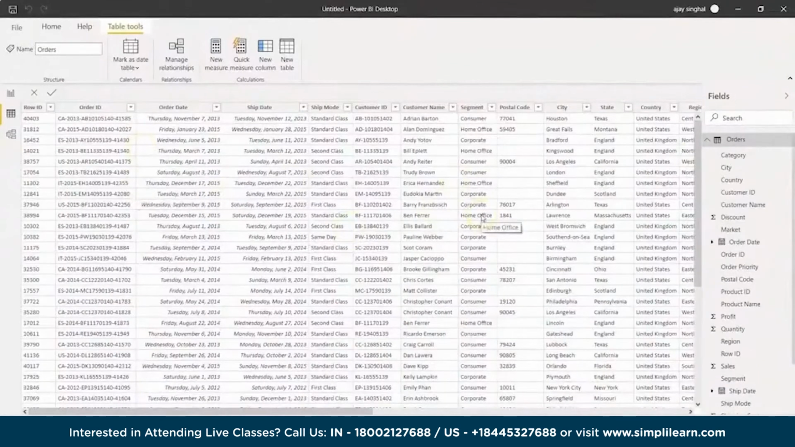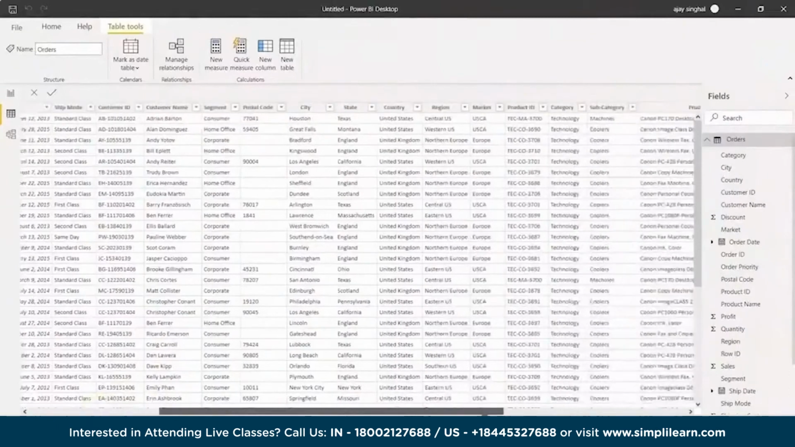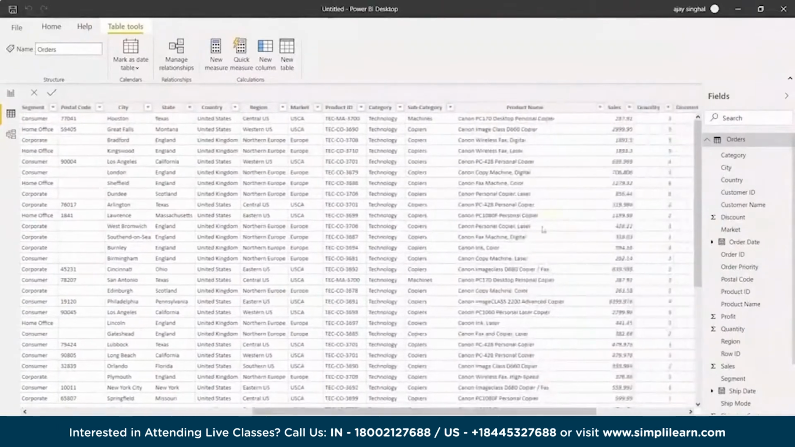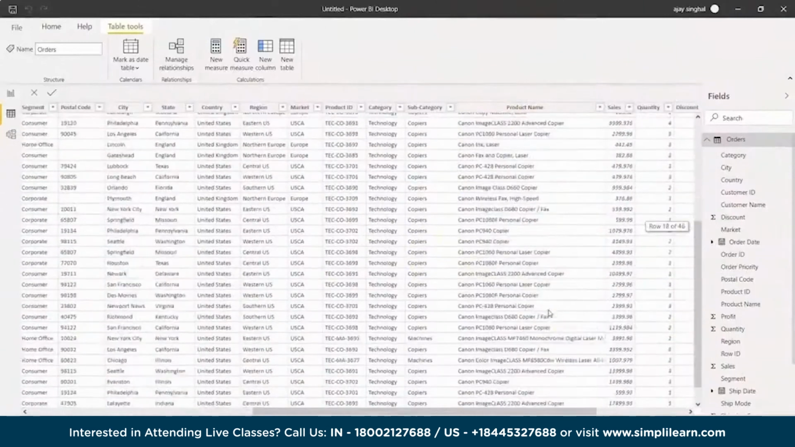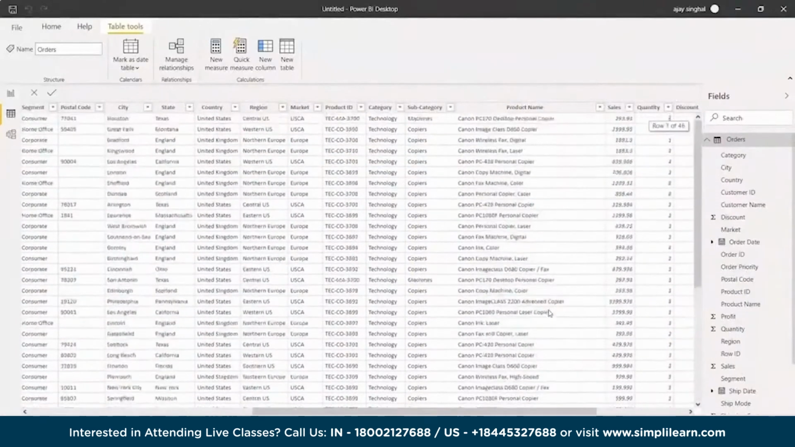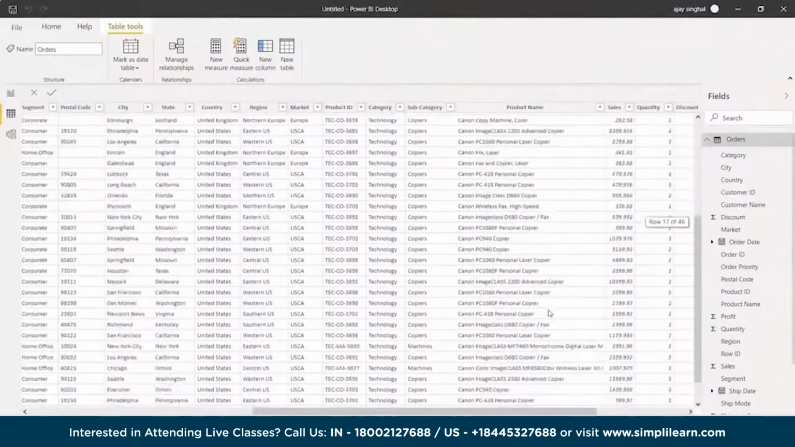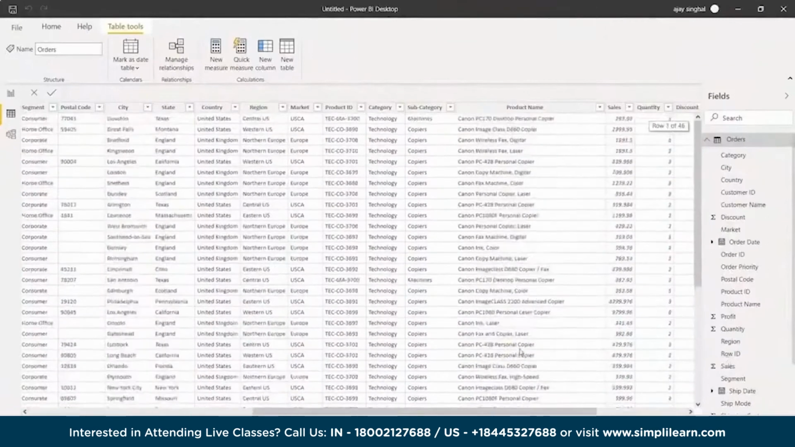Now I can do a filtering based on my products. So we had all these products, but now let's do a filtering on product. And then products, you have copiers, you have machines, so you have mainly two categories, right? And when you look at machines, it basically talks about your PC, something. So let's look for machines, and here we have basically the copier fields which are more.